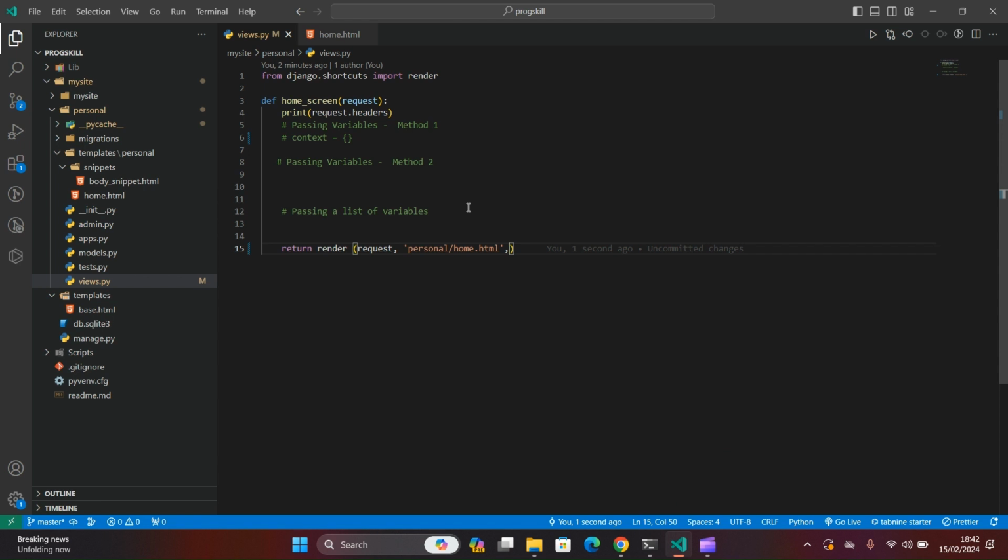So let's create our variables. How do we create our variables? First thing that we can do is create context here. And here is where we are going to pass these variables. I'm going to show you two ways of passing or creating these variables. We have method 1 and method 2. Then from there, we are going to see the favorite one or the required one that we can use.